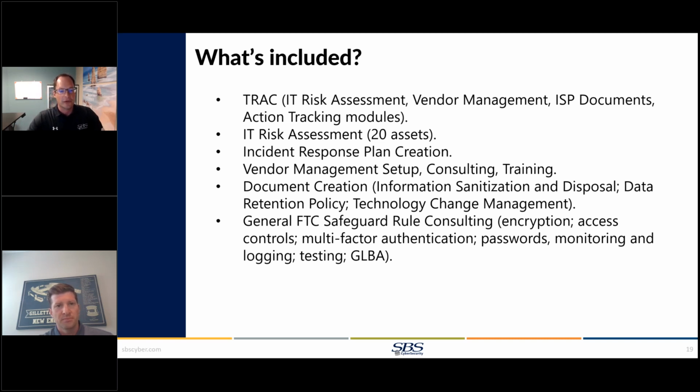ISP, that stands for Information Security Program documentation. That's policies, things like that. Those can be created. There's templates. They can be updated. They can be managed within Track. And then there's an action tracking module as well, where you can take things you want to change and track the changes of those. That is all within the Track tool. So that Track tool is part of the package.